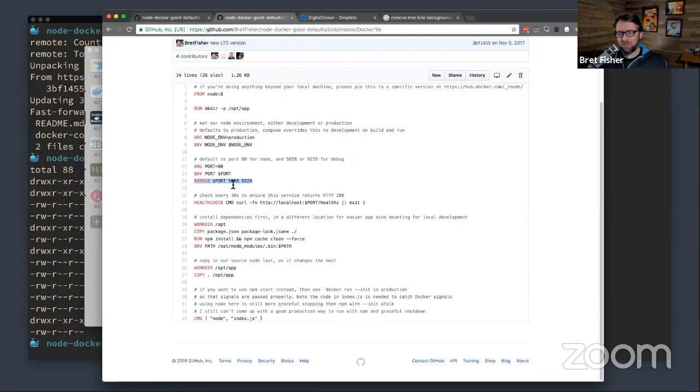By the way, the EXPOSE command since version 2 of Compose doesn't really do anything. It's there only for documentation purposes. When you use Docker or Compose, any port that's listed in the container is always exposed in the network. That's not related to publishing of ports. That's a totally different thing. But we all still put them in the Dockerfiles just for documentation purposes.